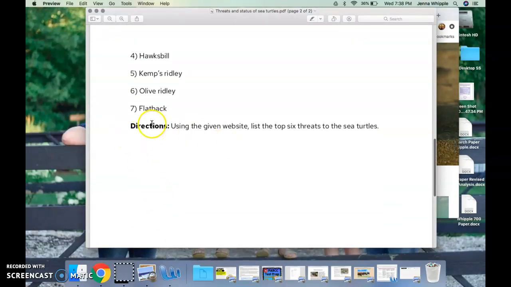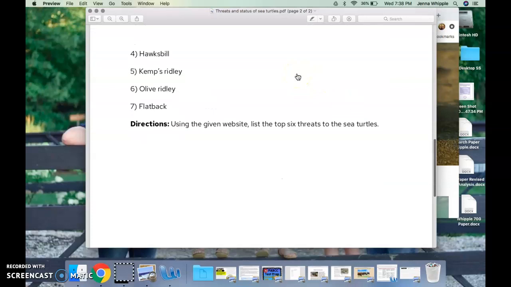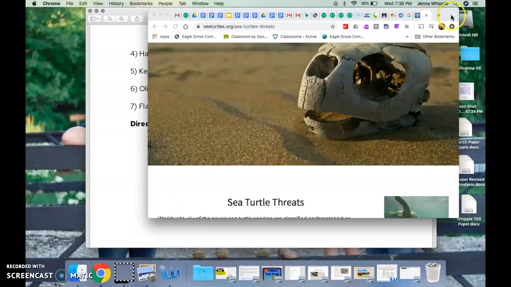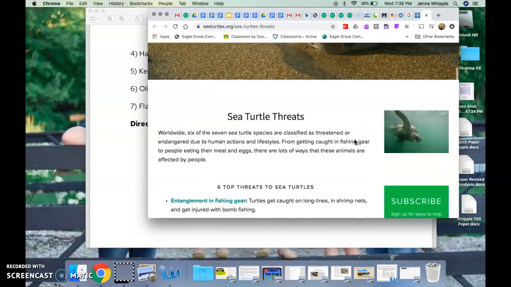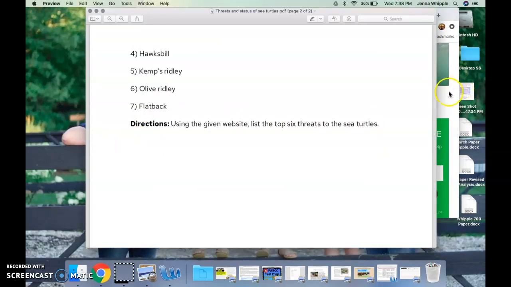Then the last part of this assignment, using the given website. So using this website right here, list the top 6 threats to the sea turtles. So you just list them right here on your document. Again, here's that seaturtles.org website. 6 top threats, all right there for you. You just have to put them here.